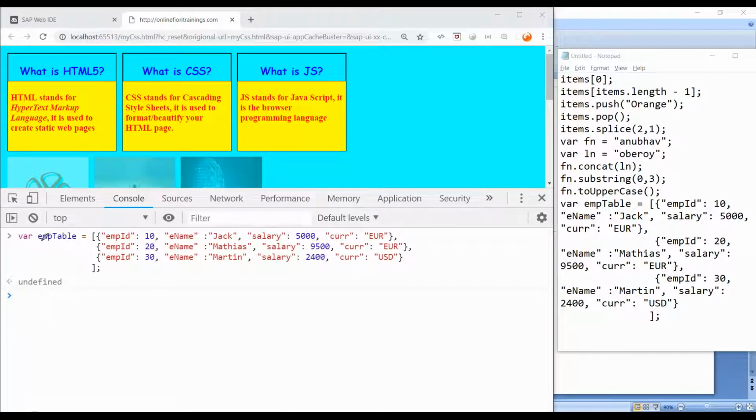If I want to access Matthias' salary, how do I traverse? Let's start traversing to Matthias' salary. So first comes the array. Array comes first. Where does Matthias exist? What is the index where Matthias exists?